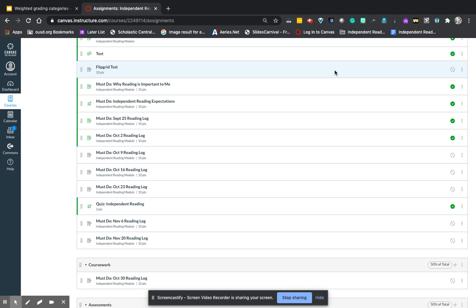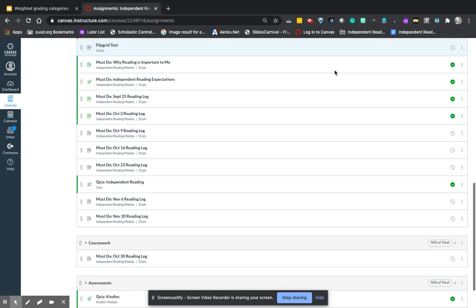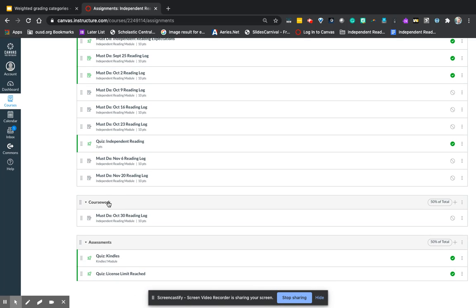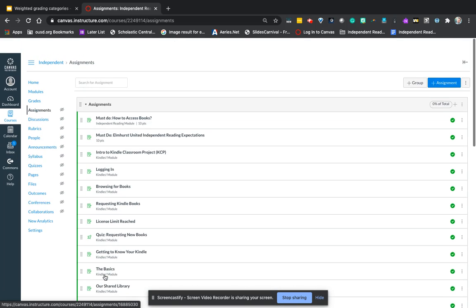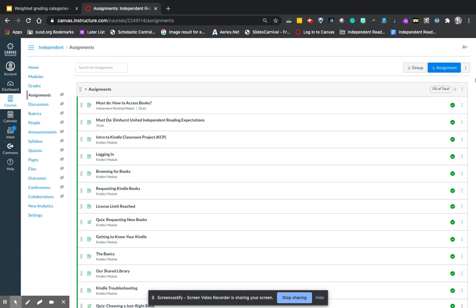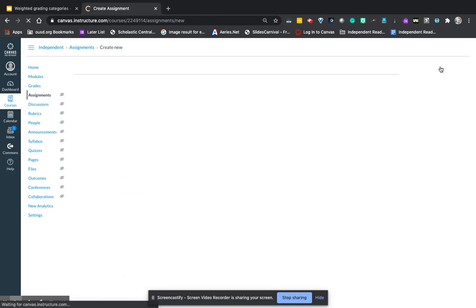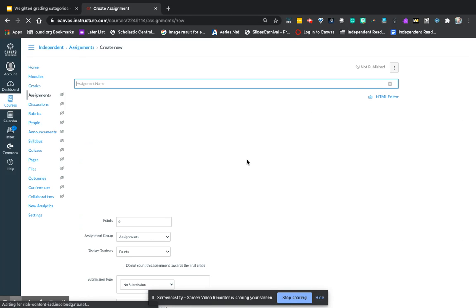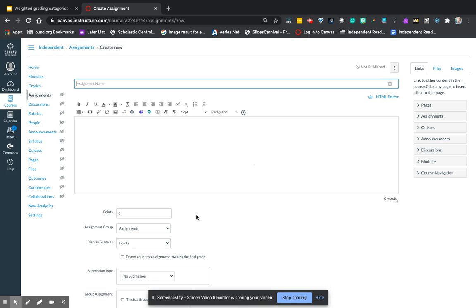Then from this point on, for every new assignment you create, you need to make sure that you tag it with the correct group category. So you could do that via the assignments page. When I click plus assignment, I'm going to see this same option pop up of assignment group, and I can change it over to coursework or assessments, whichever one fits.